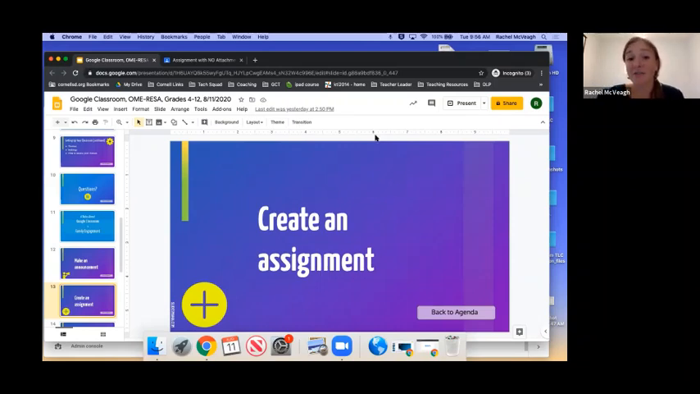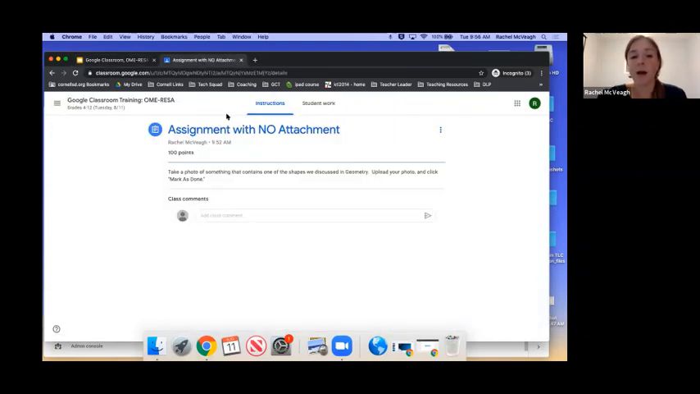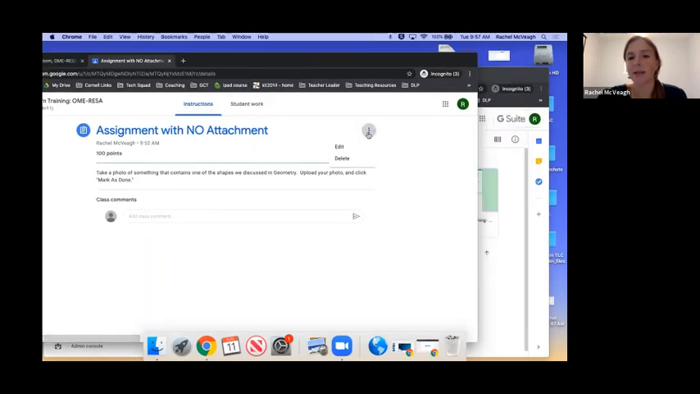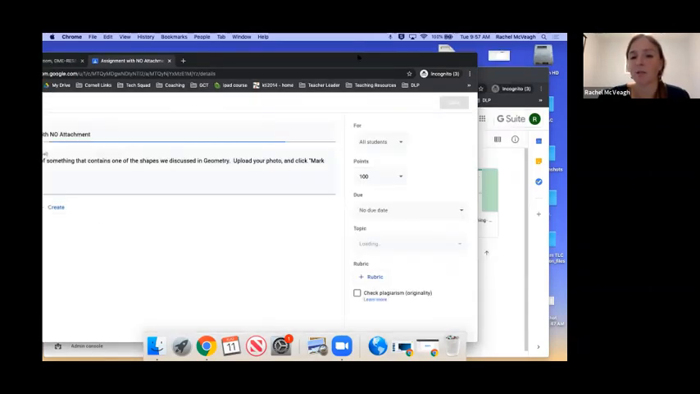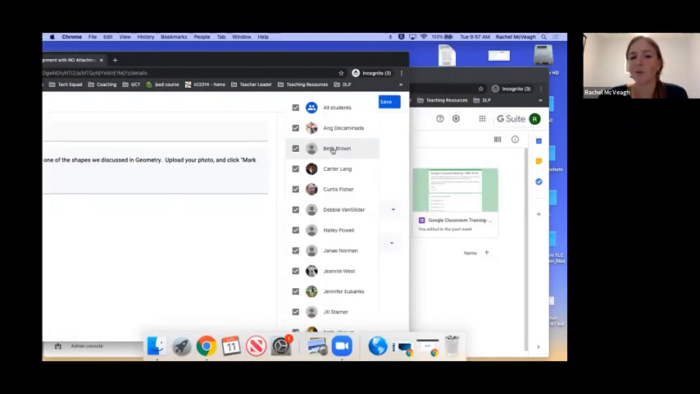And then assigning to individual students, yes, you absolutely can. When you're creating your assignment, you'll see on the upper right-hand side a box that says All students. This one was already created, but I can uncheck All students and then just check those who I want to receive that assignment. Great tool for differentiation.